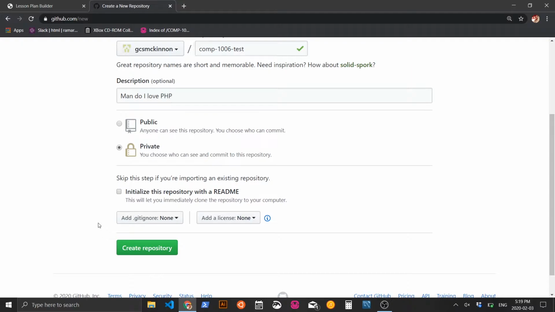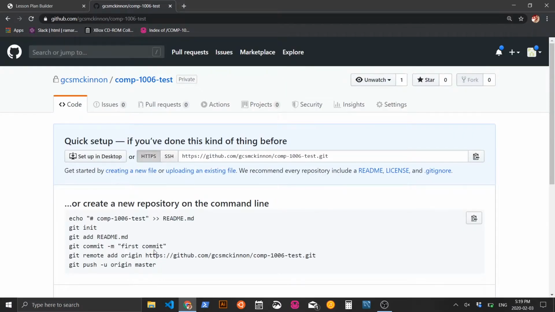Are you at the point where you can create a repository? Nice. Okay, cool. Everybody's on the same page. Let's go ahead and click create repository. Processing. Yay, we have a repository.